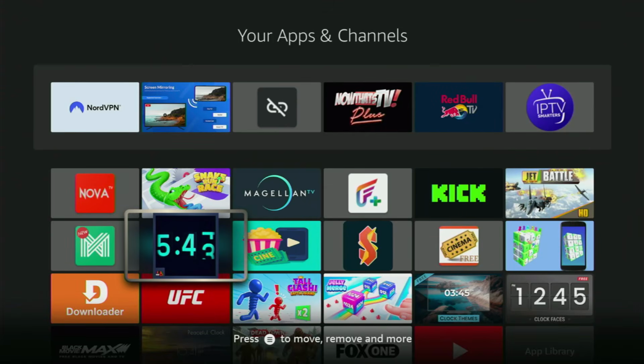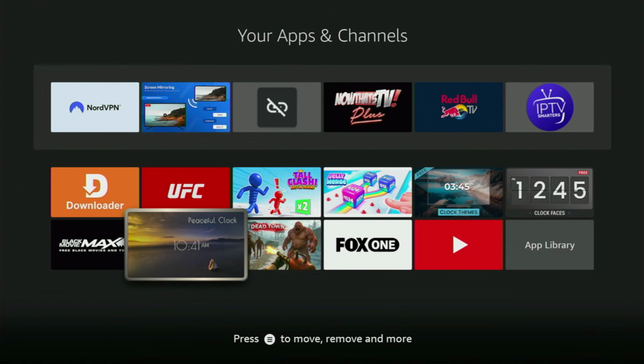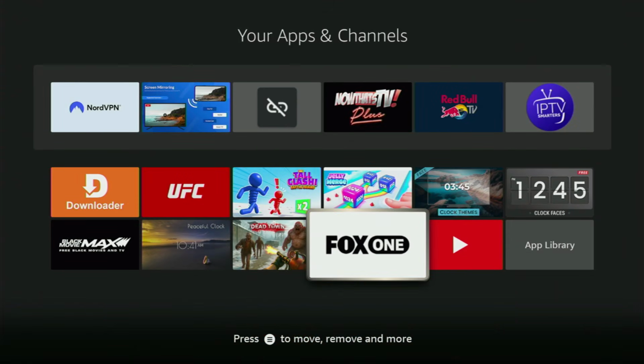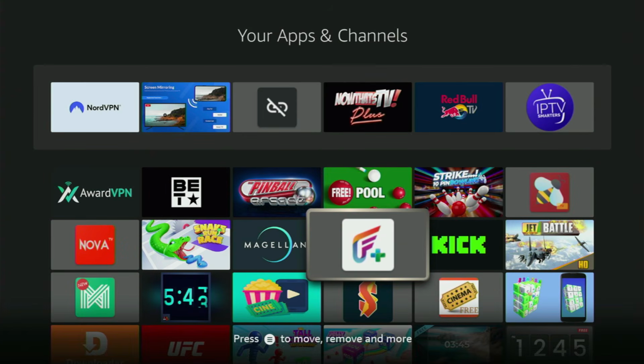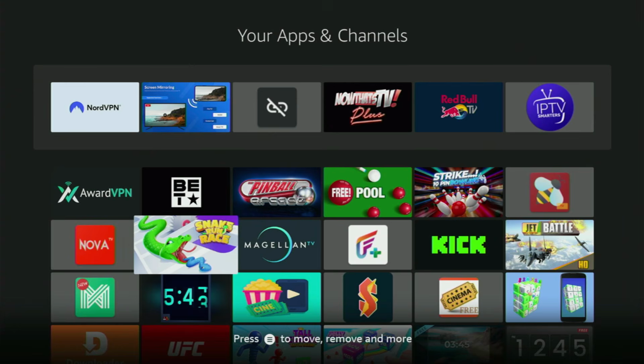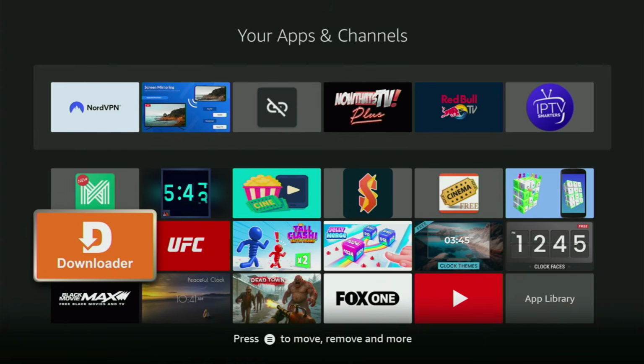Hey, how's it going? Today I'll show you how to get the best free adult apps to your Firestick in 2025. The whole process is super easy and will take you only a couple of minutes. And the very first step you have to take is getting the app called Downloader to your Firestick.